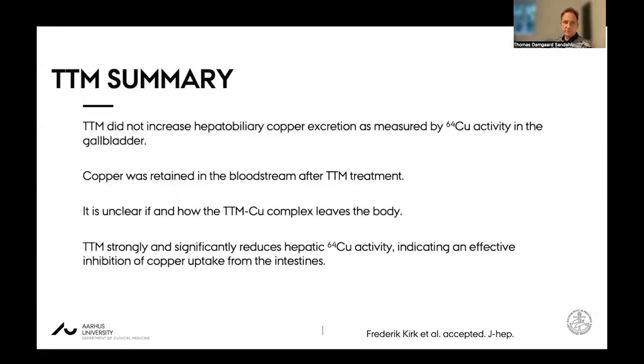So let me summarize for TTM. TTM did not increase hepatobiliary copper excretion as measured by copper-64 activity in the gallbladder. Copper was retained in the bloodstream after TTM treatment, and this was in line with our theories about the tripartite complex formation. It is unclear if and how the TTM copper complex leaves the body, but we can say that TTM strongly and significantly reduces hepatic copper-64 activity, indicating a very effective inhibition of copper uptake from the intestine.